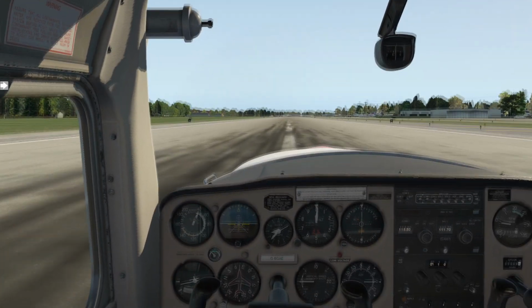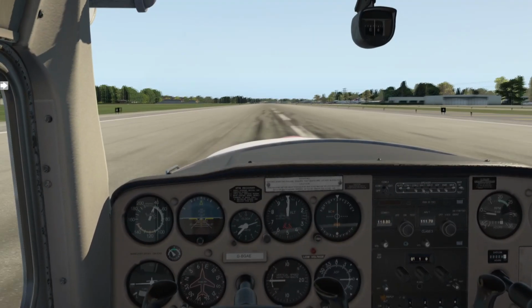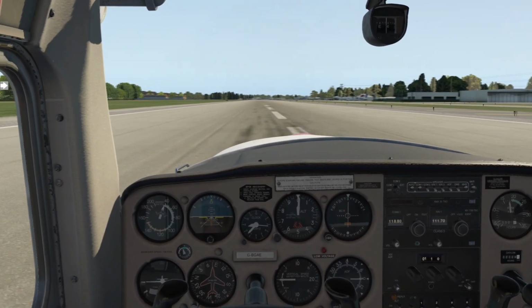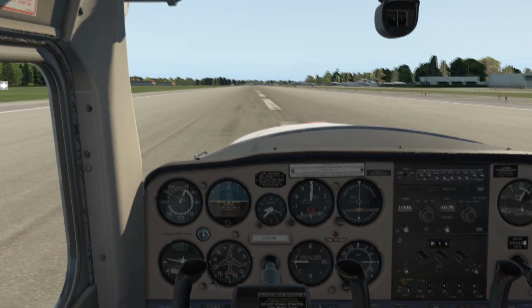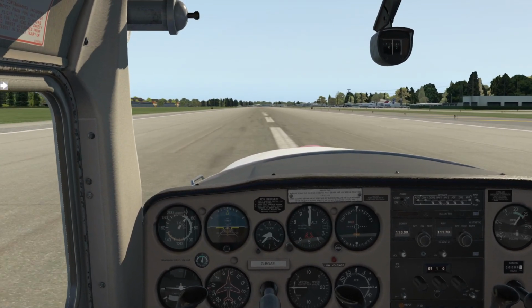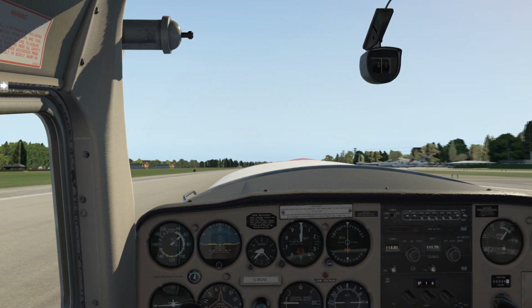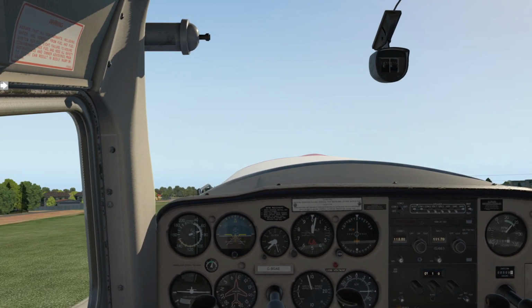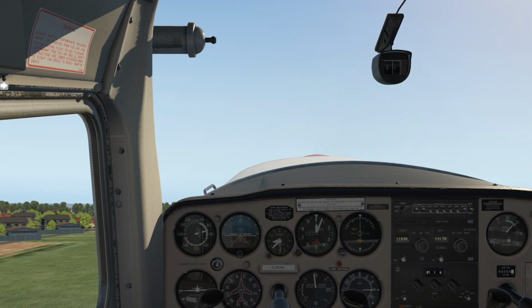Alright, lower the nose wheel, carb heat cold, flaps up, and take off. 50 knots rotate. This happens really fast on a touch and go. And I'm climbing again with 70 knots. And we'll do the same again.